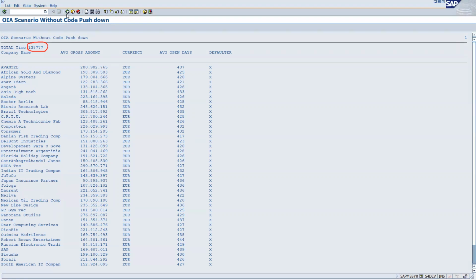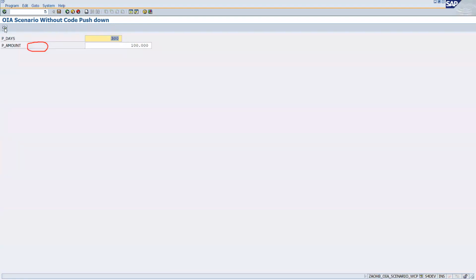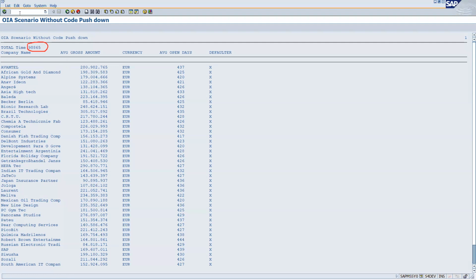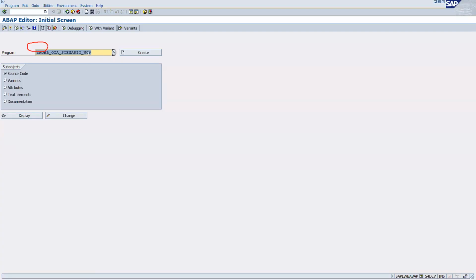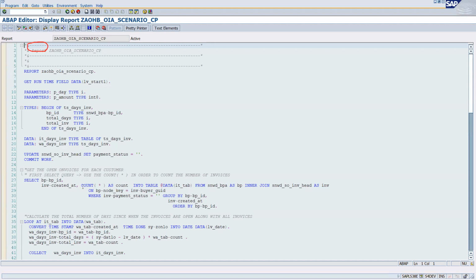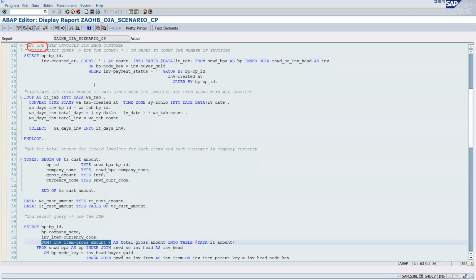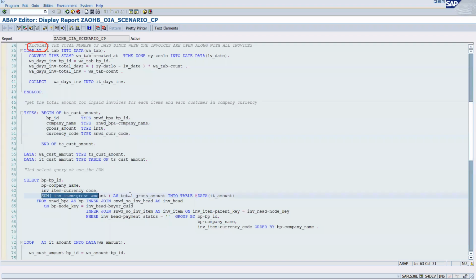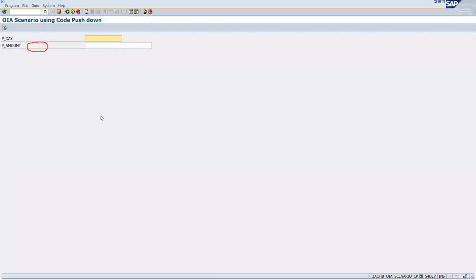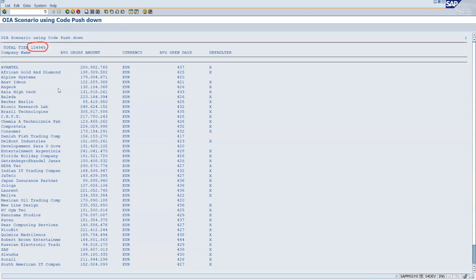Okay, the same program using the code pushdown technique, using the new OpenSQL, how much is it going to take? That we will see. Let's go to SE38 once again. This is the second program using code pushdown, where I have used the count and the sum function, these are all aggregate functions. Just by using this count and sum function, you can see that there is a lot of improvement in performance.